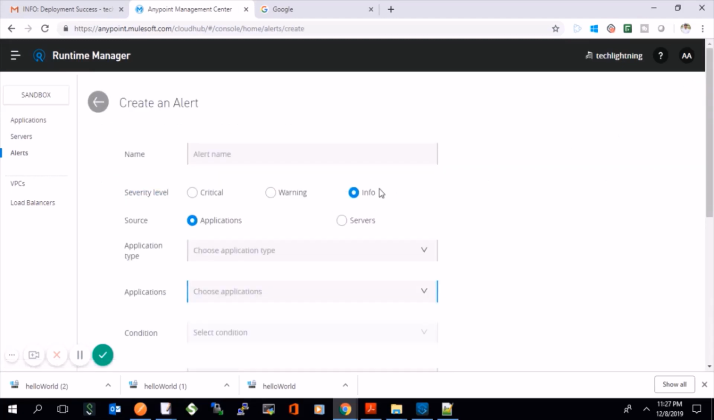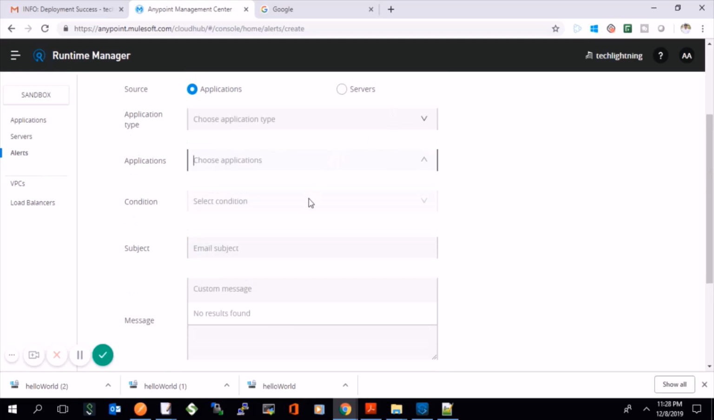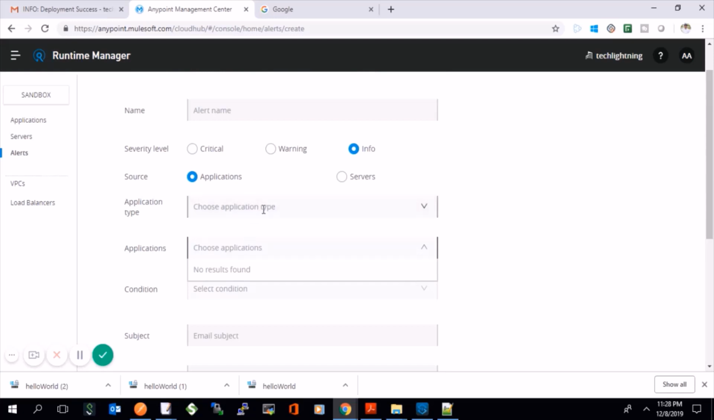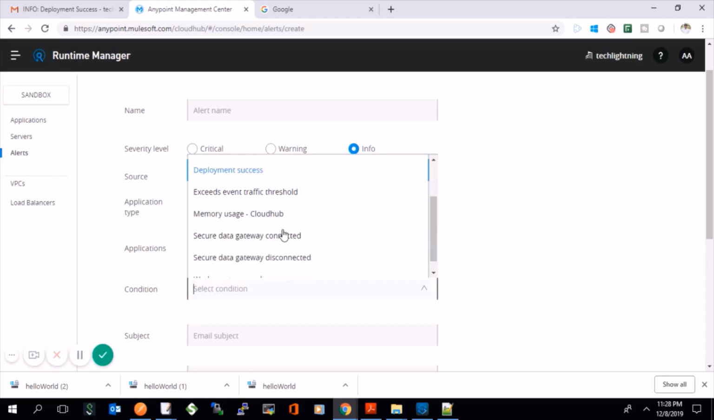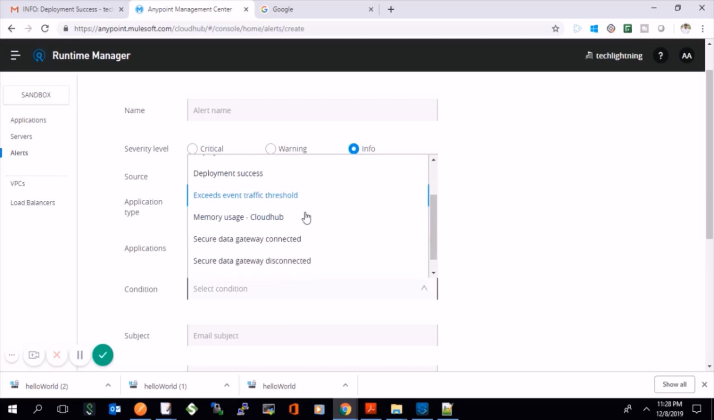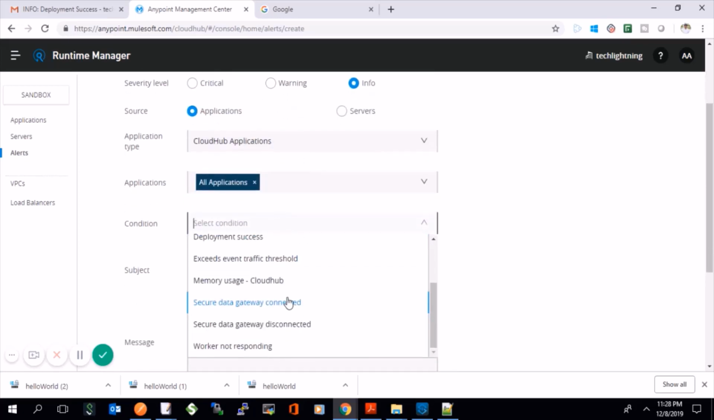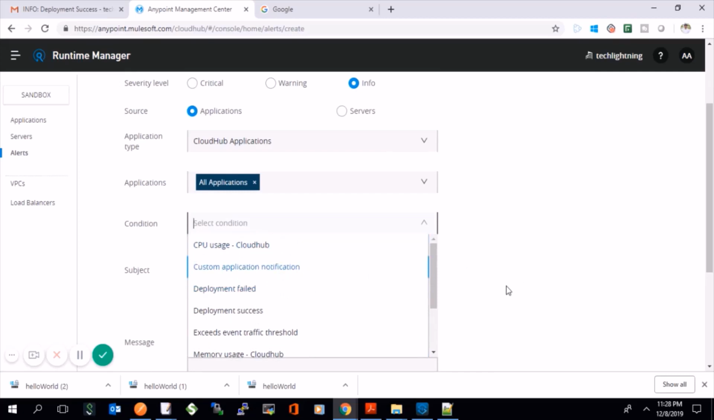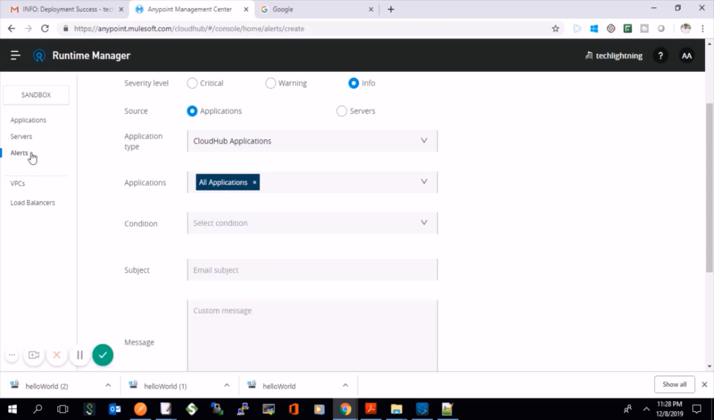If you want to create more alerts, you can specify and select the CloudHub application, and then there's a condition for when the alert has to come. For example, I'll select application, and the application type is CloudHub application, all applications. If you see the conditions, there are many: deployment success, failed, custom application notification, any event, traffic threshold, memory usage, worker not responding, and CPU usage. If you want to monitor any of these from Anypoint platform, you can monitor and send an alert as well from the alert configuration. Now I'll go back to monitoring again.